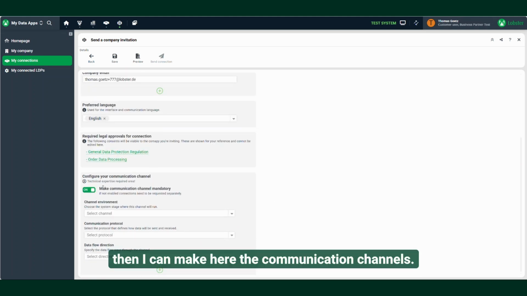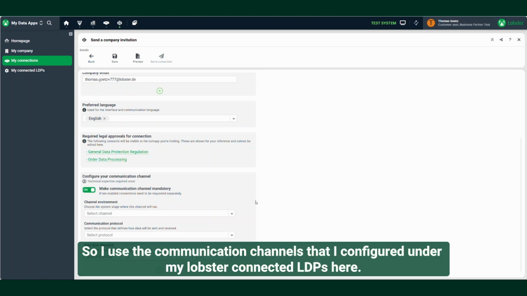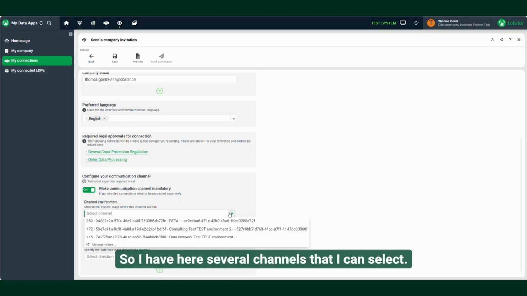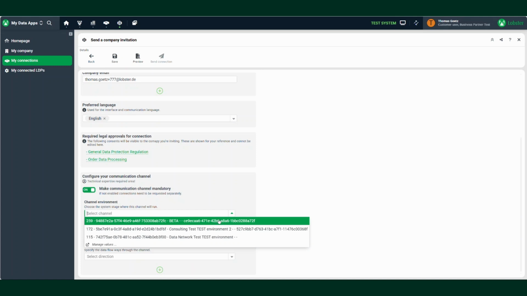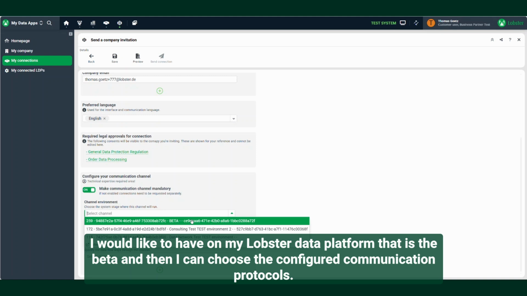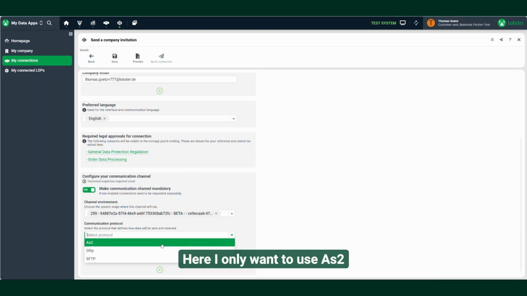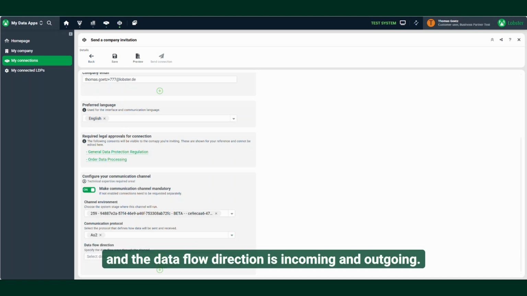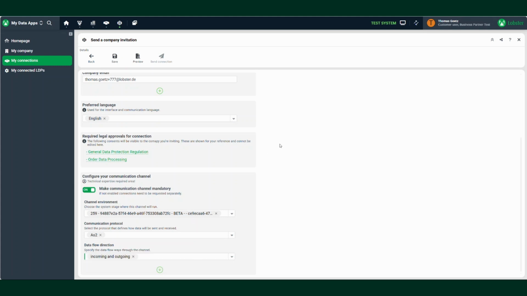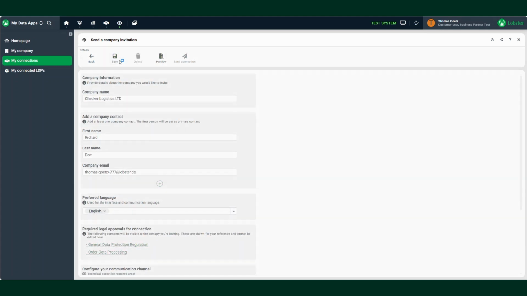Then I can set the communication channels. So I use the communication channels that I configured under my Lobster connected LDPS. So I have several channels that I can select. I would like to have my Lobster data platform, that is the beta, and then I can choose the configured communication protocols. Here I only want to use AS2, and the data flow direction is incoming and outgoing. That's all, I save that.